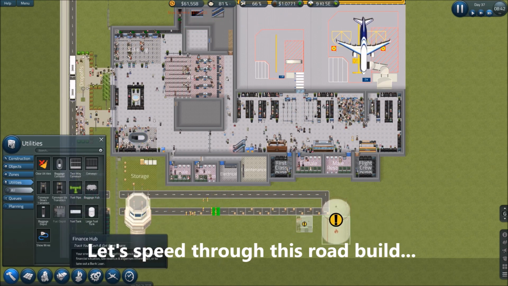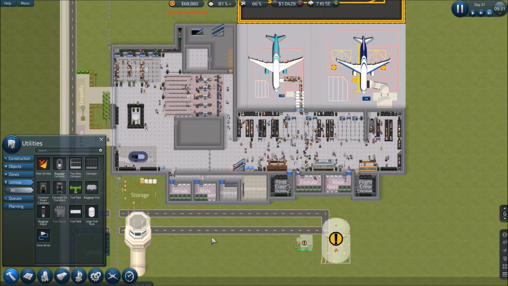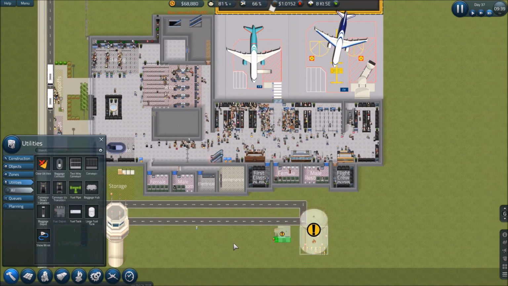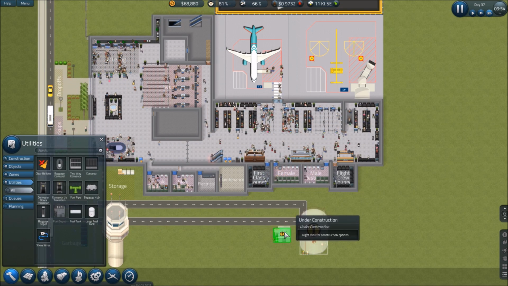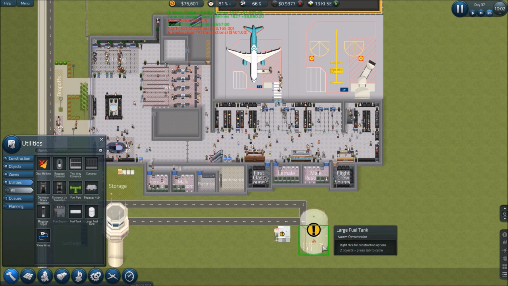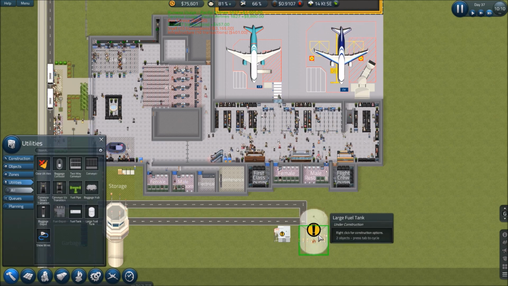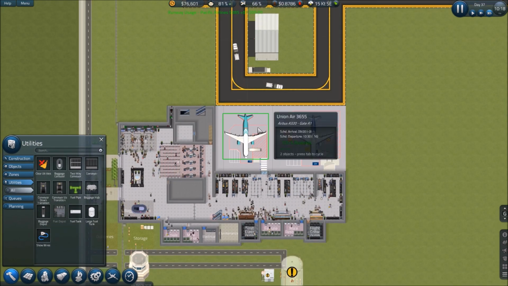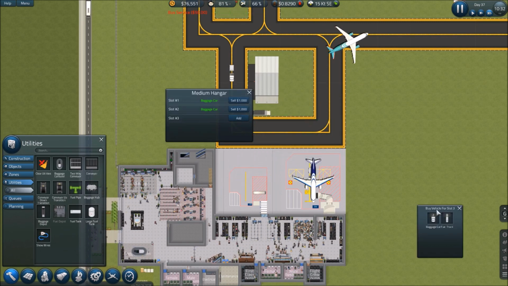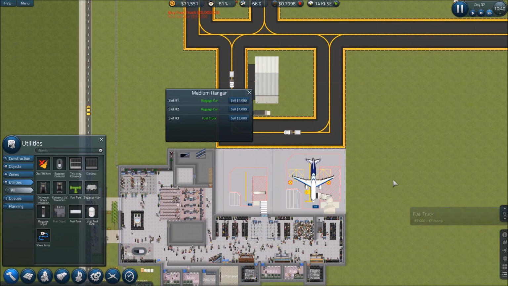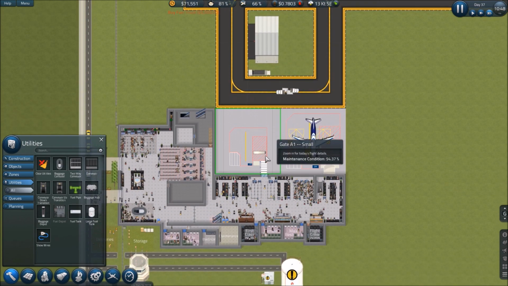All right, so here's what we need. We need a fuel depot so that we can receive fuel deliveries, a fuel tank to store the fuel in, all right? And then you need a fuel truck over here at the hangar. Add fuel truck. It's $5,000. Okay, we'll need one of those.